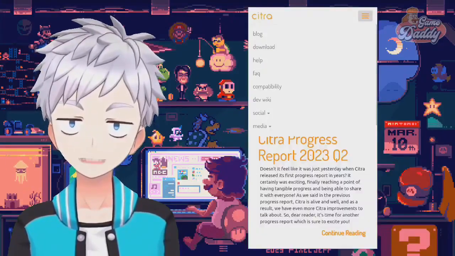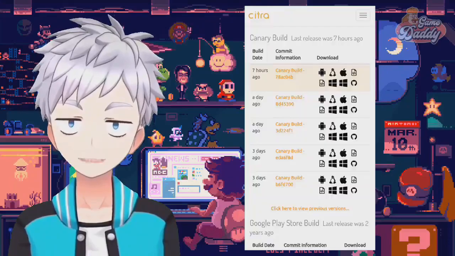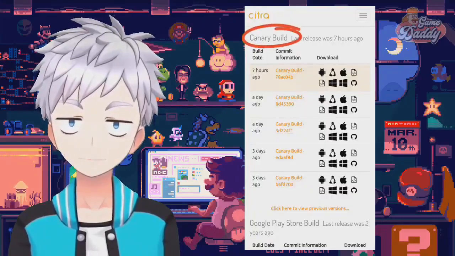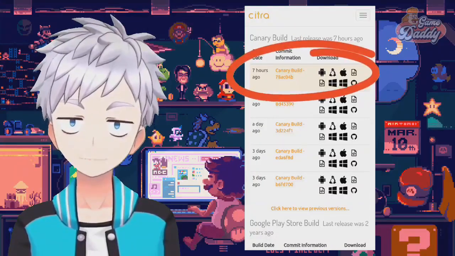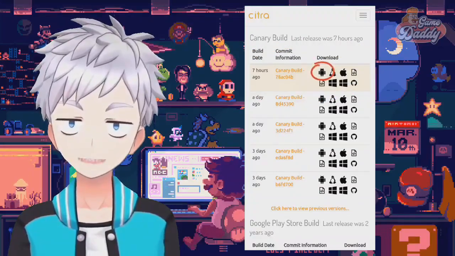Once you're inside the Citra website, tap the hamburger icon located at the upper right-most of your screen and tap download. After that, tap manual download, scroll down and look for Canary build and you will see a list. Usually the latest version is on the top of the list, so choose the first one on the top and tap the Android icon to download.